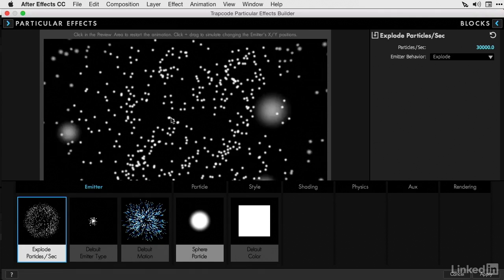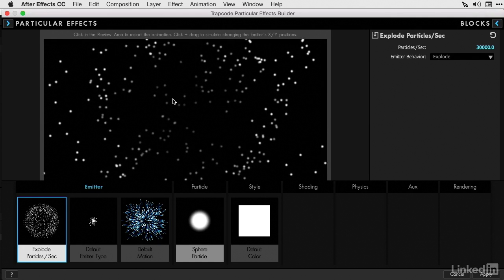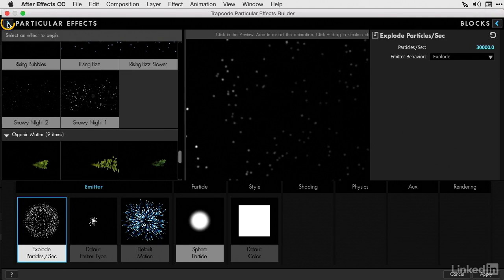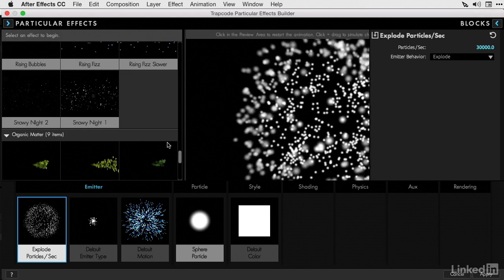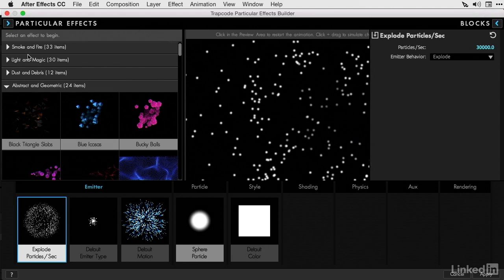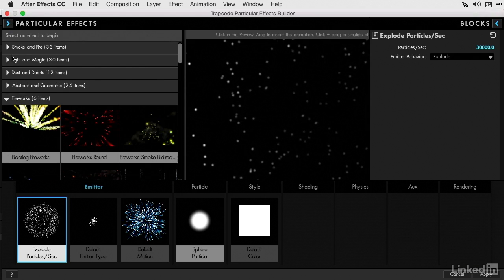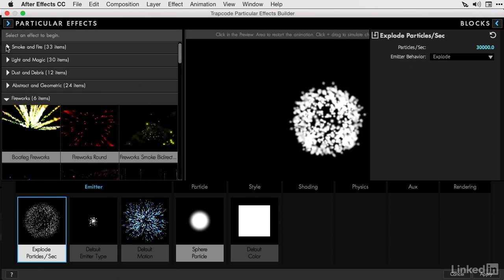Right now I see the particle system that I loaded in from After Effects. But if I click on this little play button here on the left-hand side, we're going to have access to a ton of particle presets and are able to also visualize them in one place.